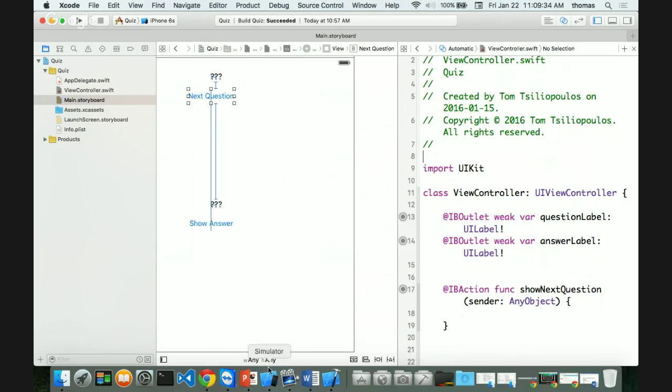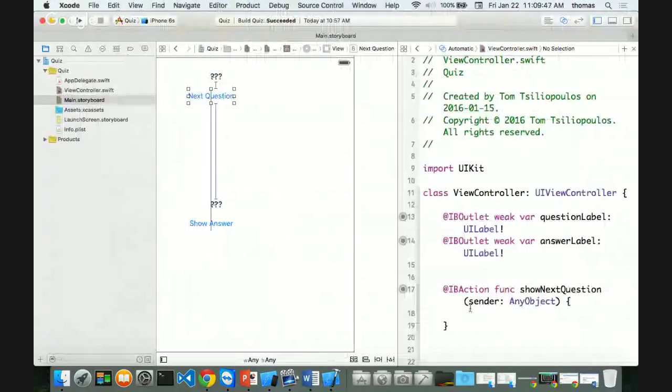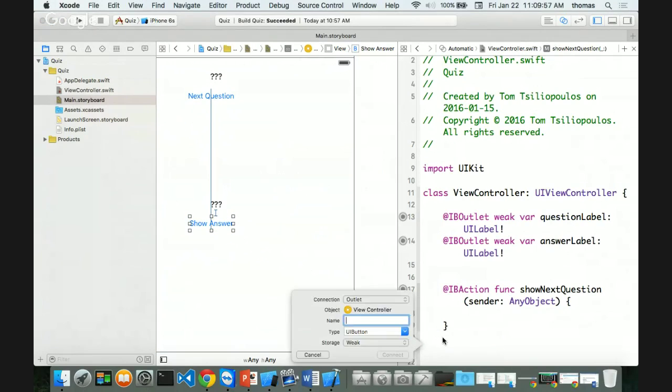Okay, next piece. So if I did that, what's my show answer? So show next question, and this is the show answer. I'm going to switch back, and it's going to lock me out in a second. So it's show answer, that's what it's called, the show answer action. So I'm going to go back to Xcode and try to click drag from the show answer button, click drag underneath my other IBAction, and I'm going to call this show answer.